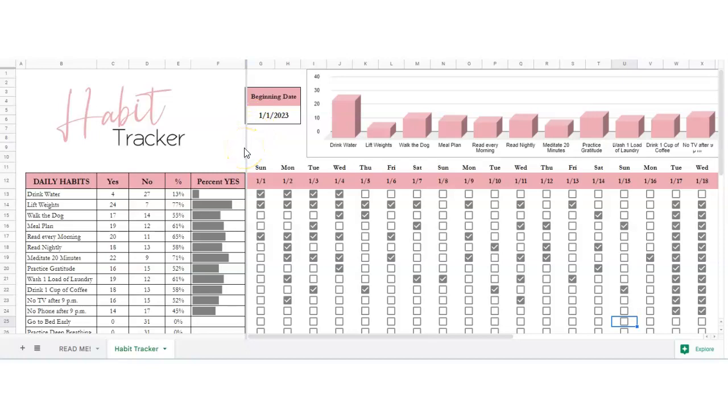Hi there, this is an instructional video on how to use my habit tracker. So if you are trying to track your daily habits and trying to see how much you're able to do and keep up with every day, this is a great spreadsheet to use.